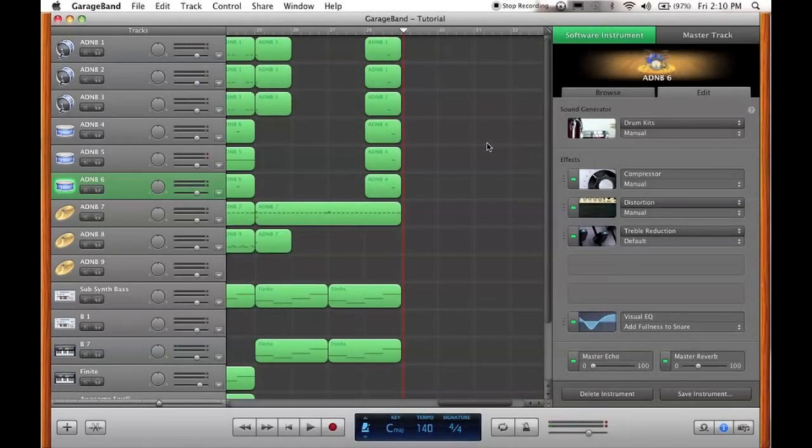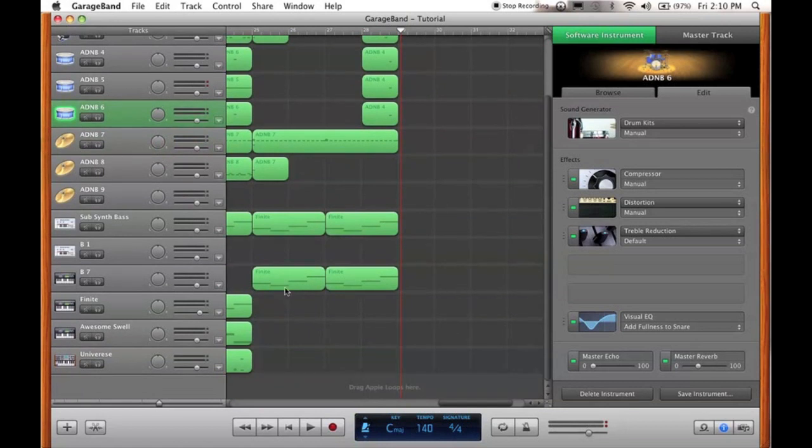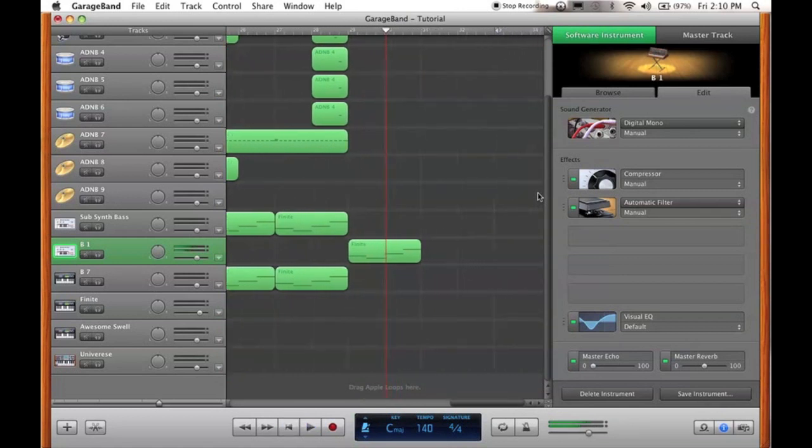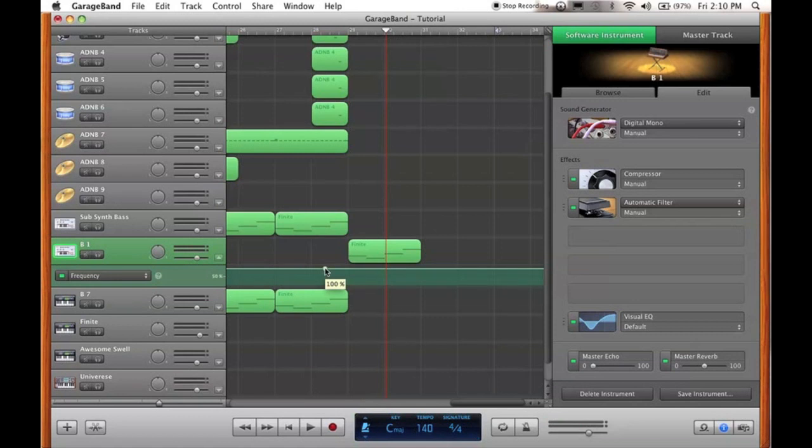Alright, so now we can get into making the wobbles and stuff. Let's just stick to our basic dubstep track here. So we're on B1, the track we made for wobbles with the automatic filter. So right now it's sounding pretty dull, pretty poor. Let's get the frequency and stuff to the right thing.